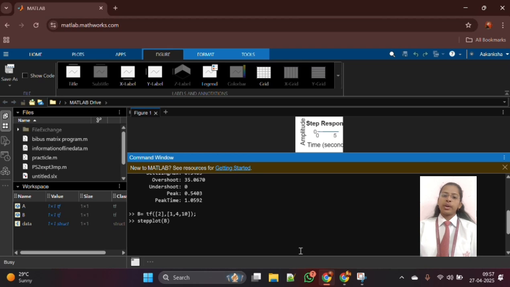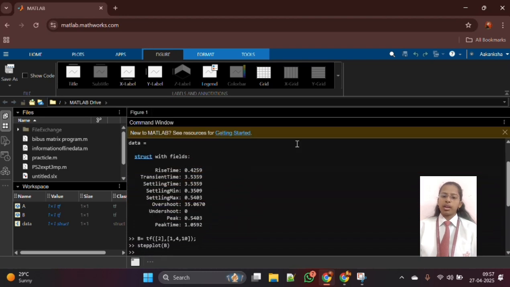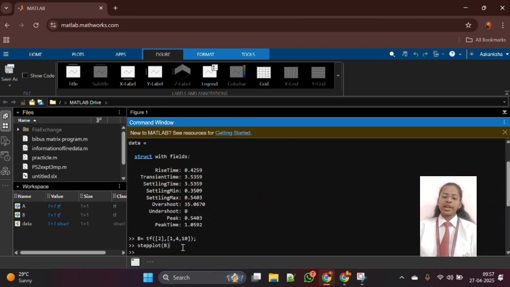We can get this graph, and in this graph very small changes are available. So first we enter data again. For data info, data equals stepinfo of function b, enter.